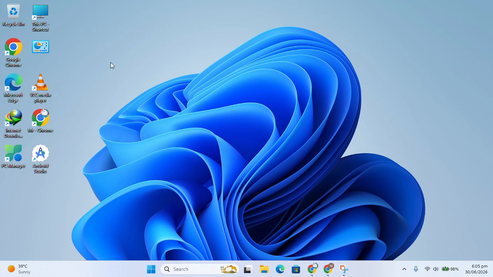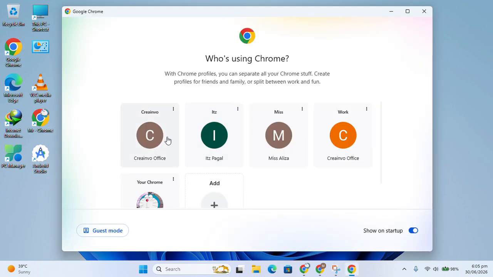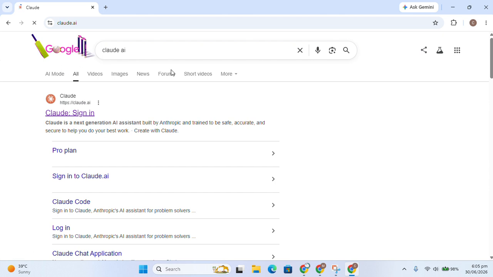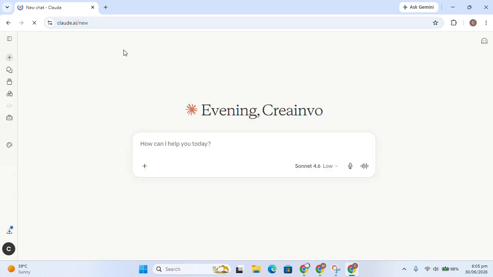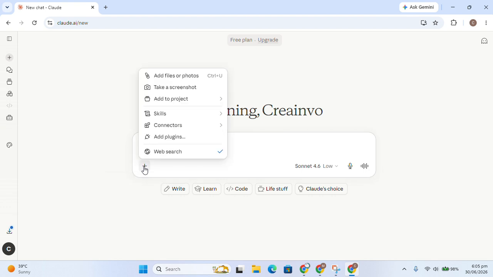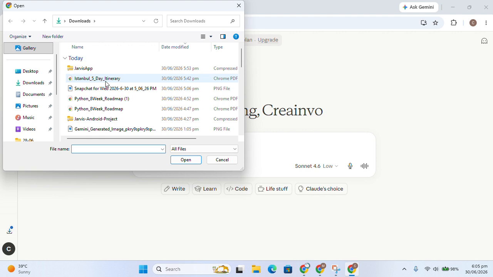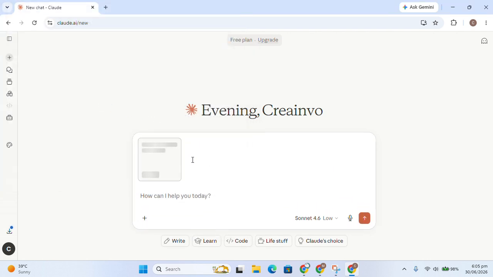You just have to simply open your browser and go to your Claude AI account, and make sure that you are signed in. Open a new chat, and the very first thing is to upload a file. Just click on this plus icon, click on add files or photos, and then select your file from here. So for example, I'm going to select this one.